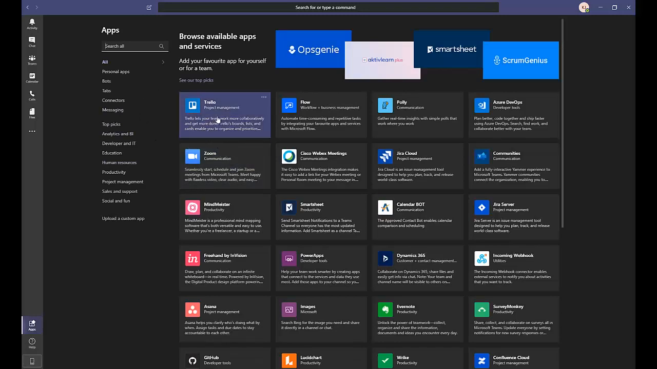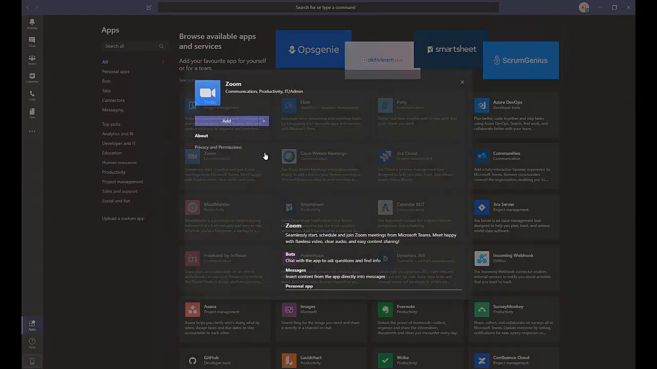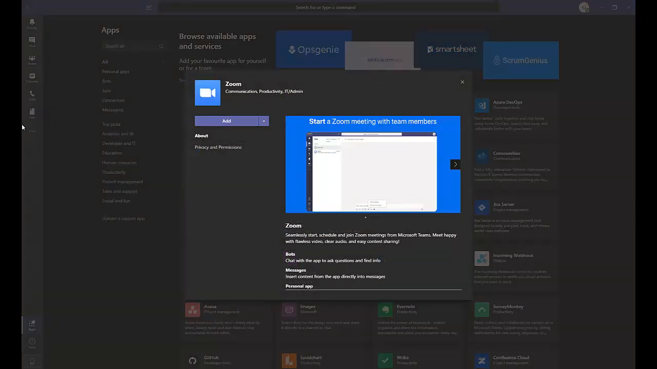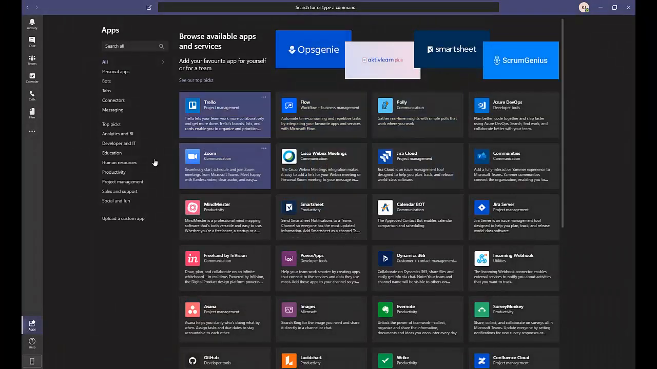So we can go to more apps and look for an app. For example, let me look for Zoom. I can decide to add Zoom. So with Zoom, which is also a kind of unified communication system, I can decide to add Zoom to my Microsoft Teams. I'm not going to do that right now because then the video is going to take a very, very long time.